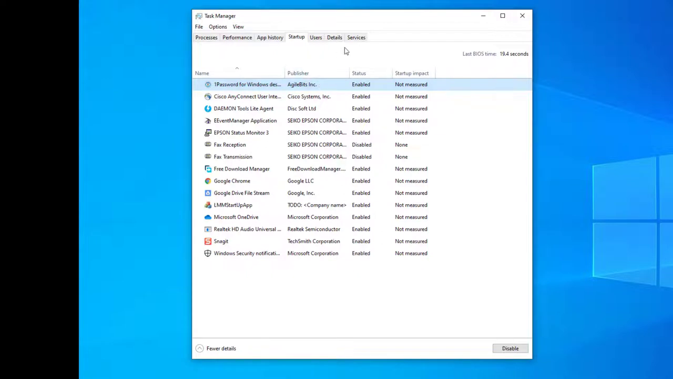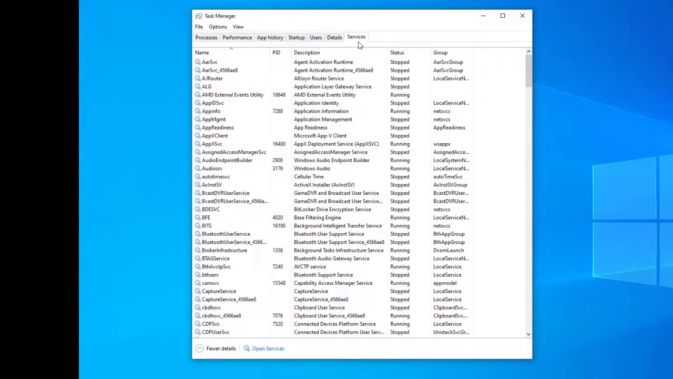For services, go under the Services tab, and if you want to modify a startup service, you can open up the service control panel. So right click on one of these services, and then on the pop-up menu, choose Open Services.